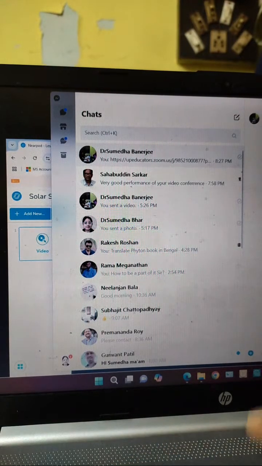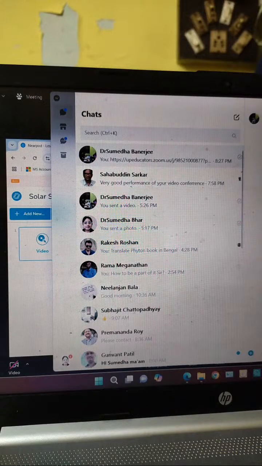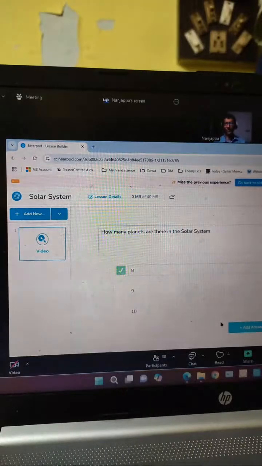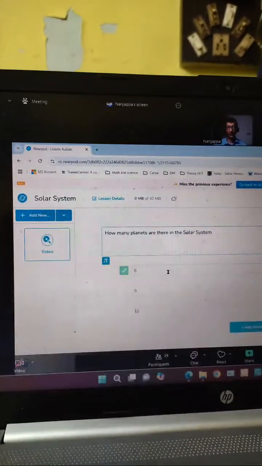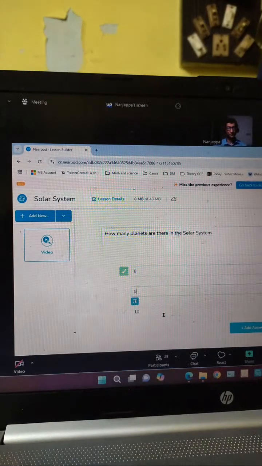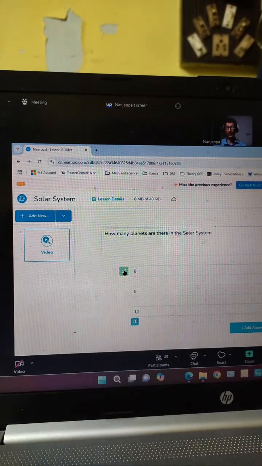So we clicked on add activity. You got two options, open-ended question and multiple choice question. So I selected multiple choice where I type the question and then I type the options, and I need to click the right answer also. That is just this tick mark.